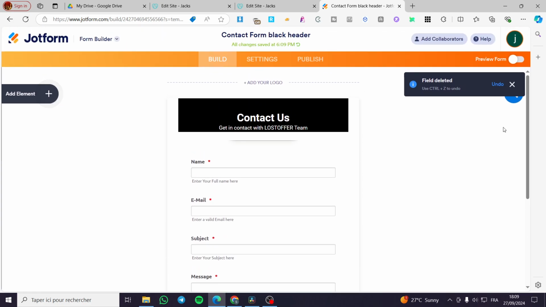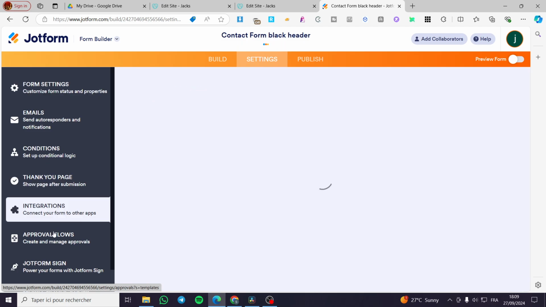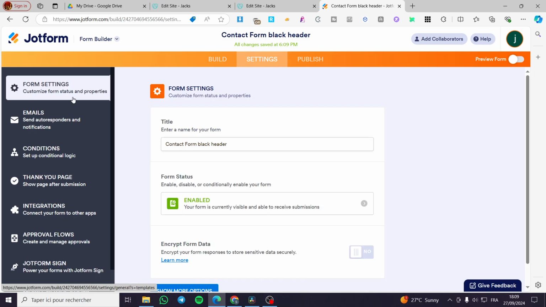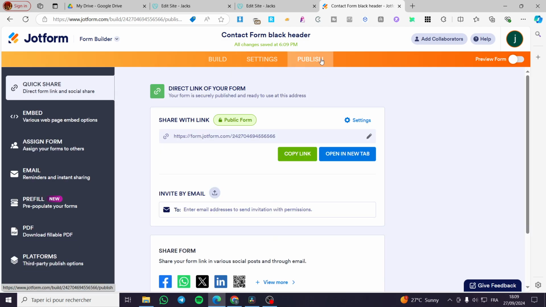Once you have set up everything from there, you are going simply to see the settings of your form. Here we have the form settings, the email, the conditions, the thank you page, the integration, approval flows, JotForm Sign, and etc. For the form settings, you can go ahead and put the title, the form status, it is enabled, and you can get some more options. And after you have set everything, you are going to click on publish.